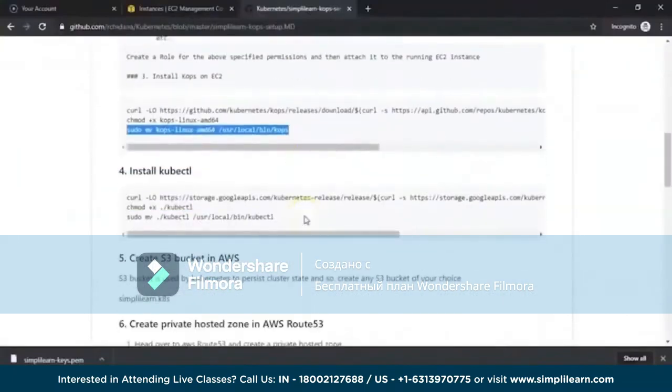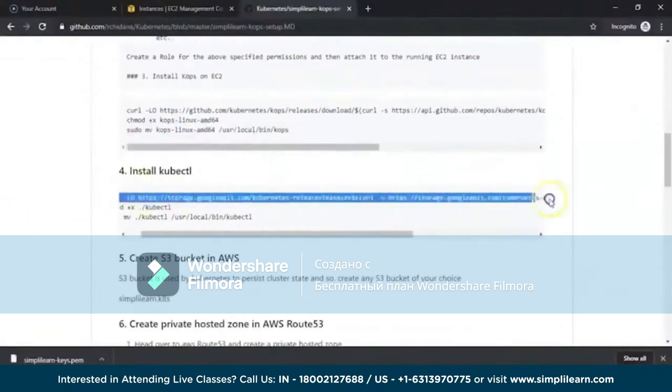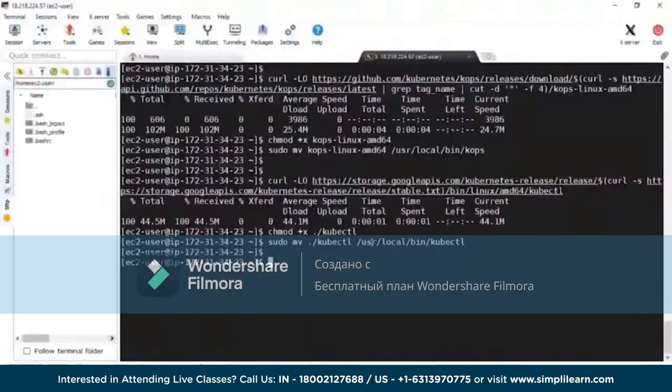Let me also do one other thing. Let me install something called kubectl. This is the tool using which I'm going to be firing my commands to my Kubernetes cluster once it comes up. This is a pretty small executable. All right, so I have kubectl as well as COPS installed on my EC2 server now.